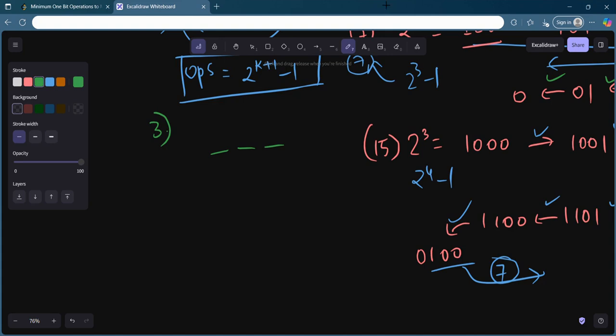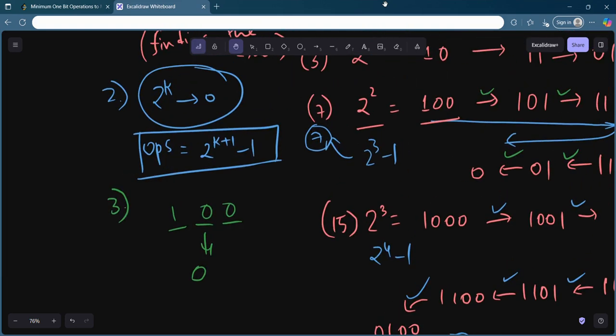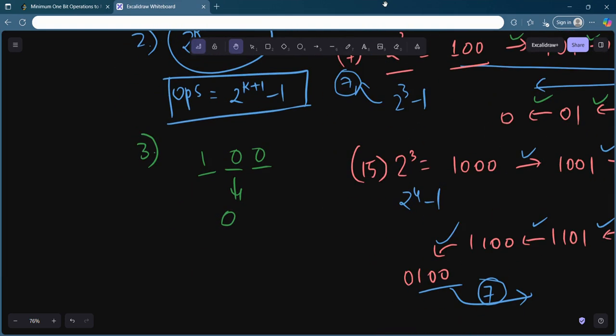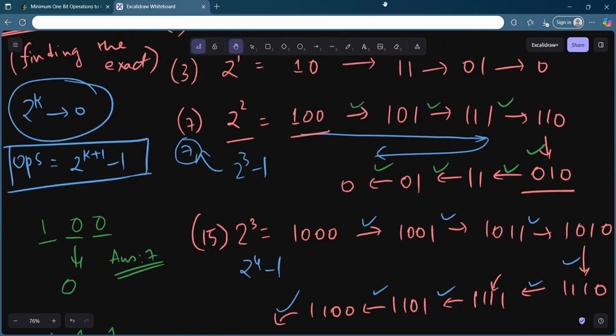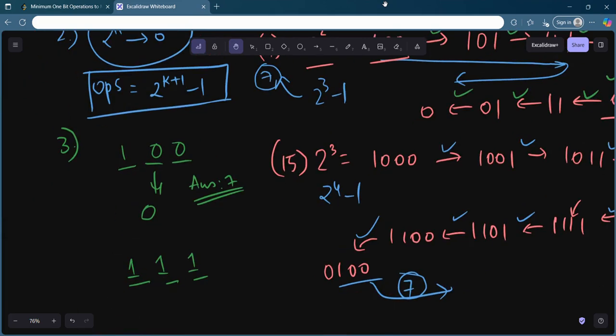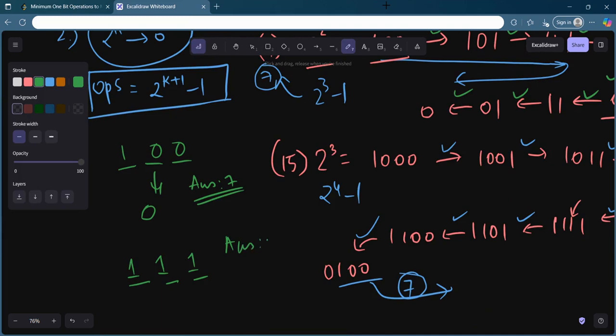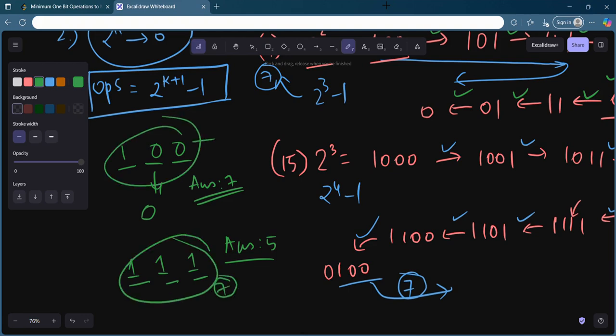If I tell you to convert this to 0, how many operations did you just take? You took 7 operations, right? But if I tell you to convert 111 to 0, how many operations will you take? You just took 1, 2, 3, 4, 5 operations. Although this is a large number, are you understanding what I'm trying to say? The number is 7, and this number is nothing but 4. Although this is a large number, 7, to convert it to 0 you are taking fewer operations.